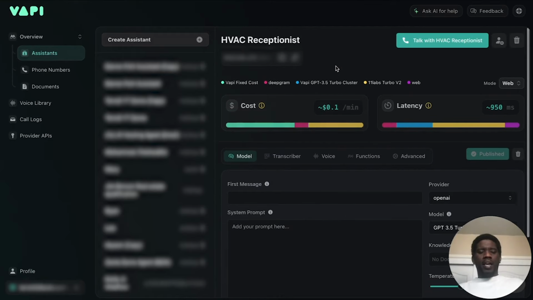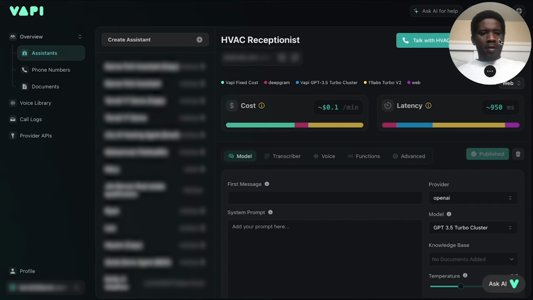Now, let's go ahead and kind of start explaining some of what is going on here in Vapi. Vapi has a really cool dashboard. What this allows you to do is see all the cost breakdown for the voice assistant as well as the latency. Those are just the high level things. And then there's more details you can see in the actual call logs, but let's stick to what we're doing right here on this model tab.